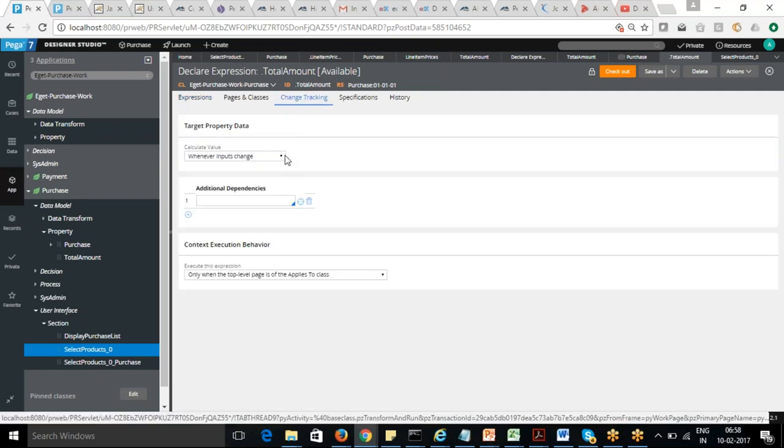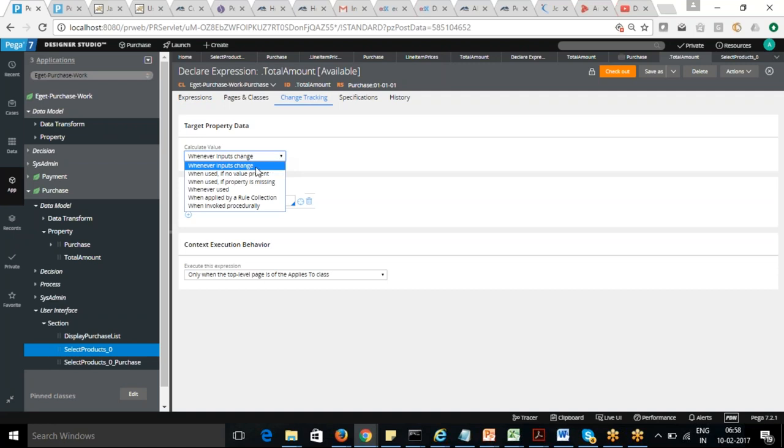Now I'll tell you about the calculate value. Whenever input changes, if your input is changing, you are going to calculate the target. That becomes your forward chaining. If there is no value present, whenever the property is missing and used, all of this uses backward chaining. In this scenario, that is used to do the calculation as backward chaining. When input changes, it is only the forward chaining. All the other three are backward chaining.